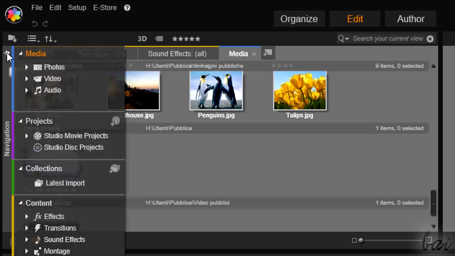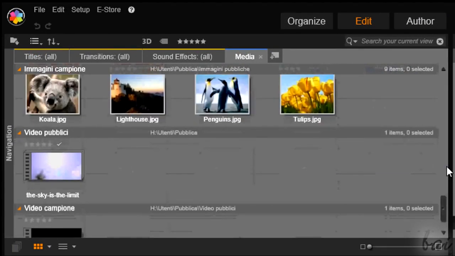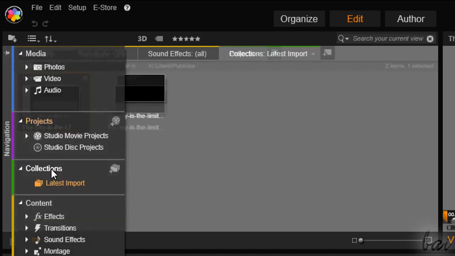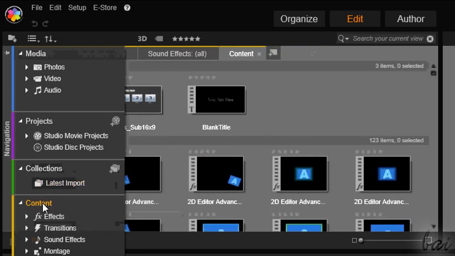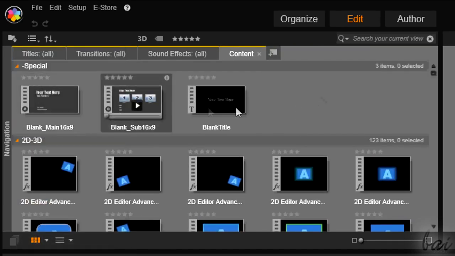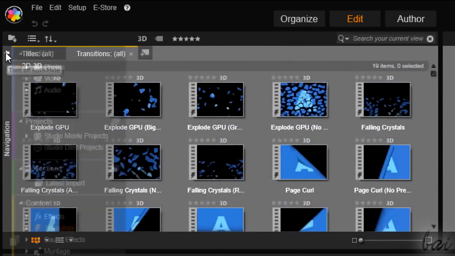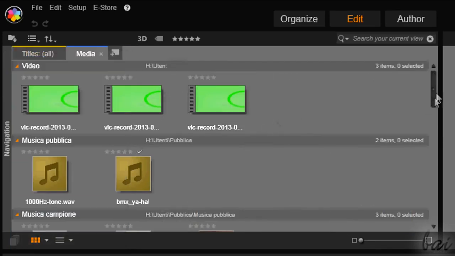Each main section has its own color, indicating a different content. Blue is for media, with all the files imported in Pinnacle Studio. Violet for full projects saved and done under Projects. Green for personalized groups of files inside collections. Yellow for advanced tools, including effects and transitions inside content. When you click on a section, this will become orange and will be opened on the right.